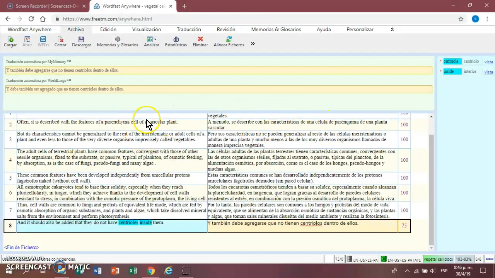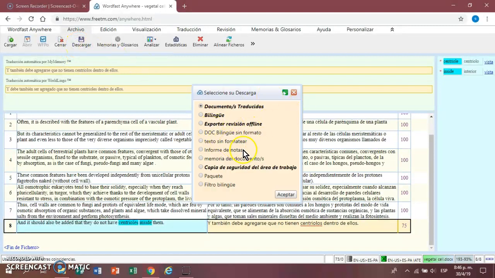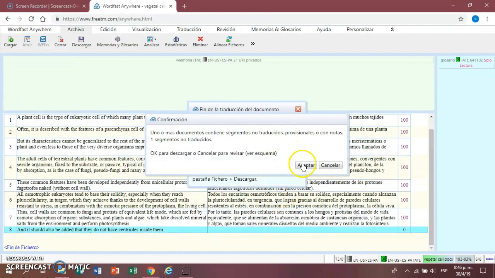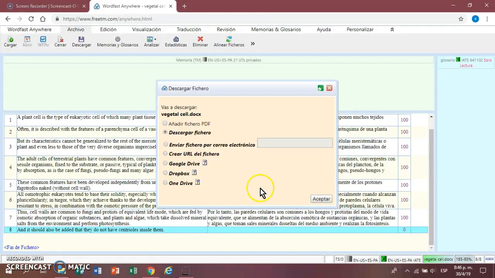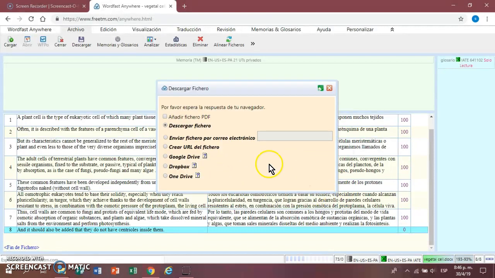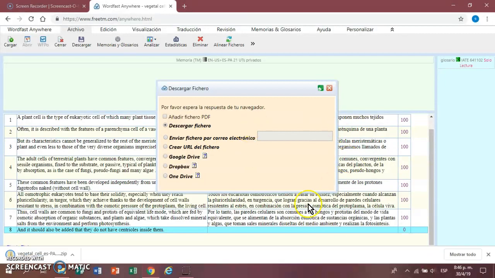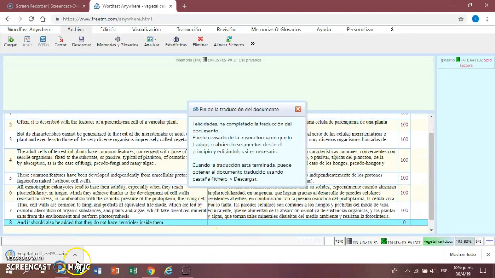If you want to save the document, we will click in Save, and here you can select the kind of document that you want to save. Click in OK, OK again, OK, and the browser starts to download the document.